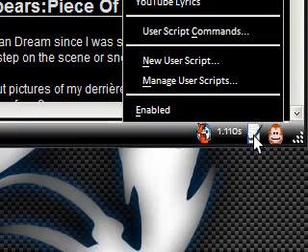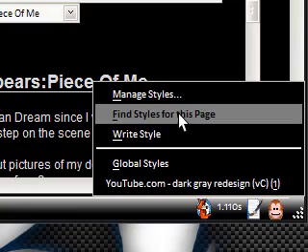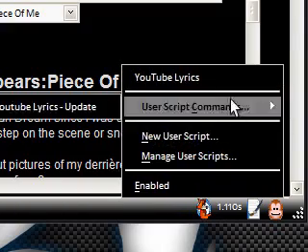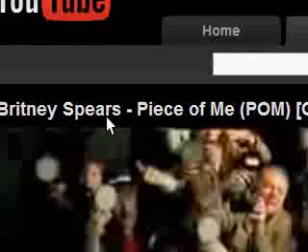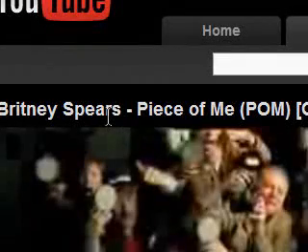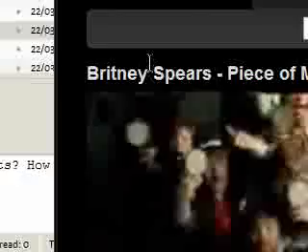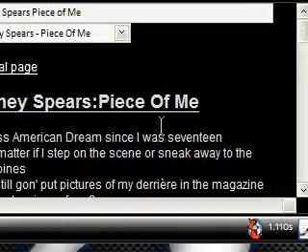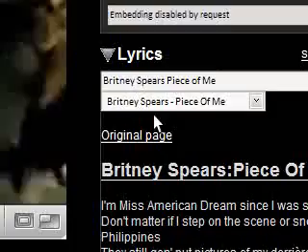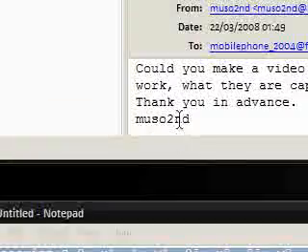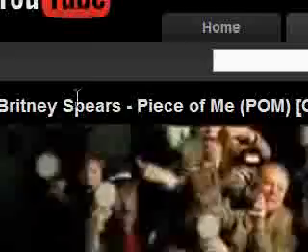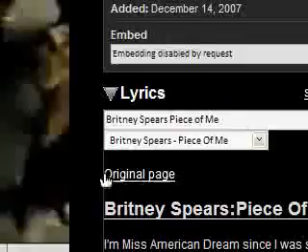It doesn't work like Stylish, unfortunately, where you could just say find styles for this page. It doesn't have find scripts for this page, it doesn't look like anyway. So you just have to go to userscripts.org and then find your page. So you can see that I've just added extra functionality to YouTube very simply just by installing a script. I hope this answers your question, MusoSec, and that's kind of how it works. It uses JavaScript and it's a Firefox add-on, and it just adds functionality to your web pages.